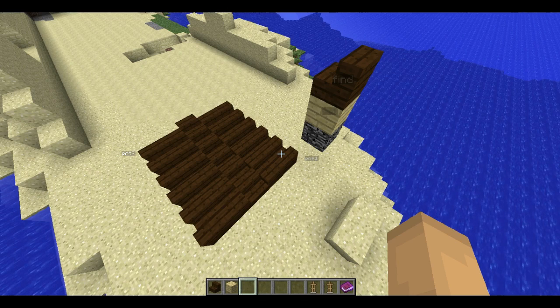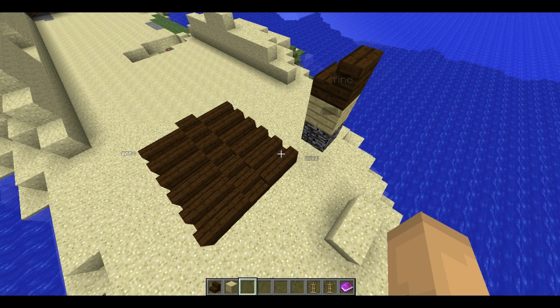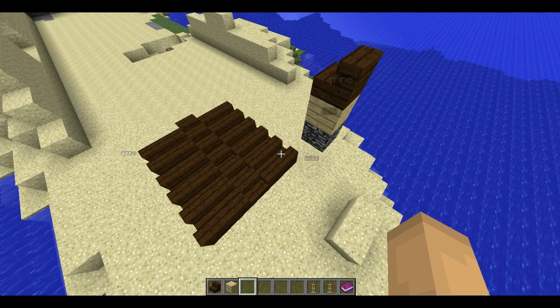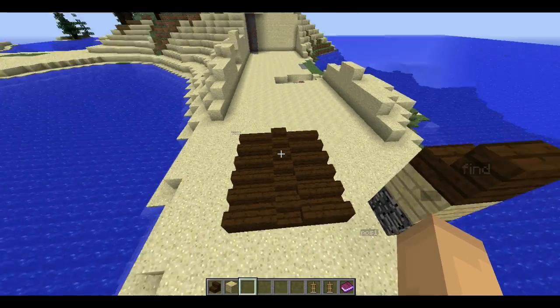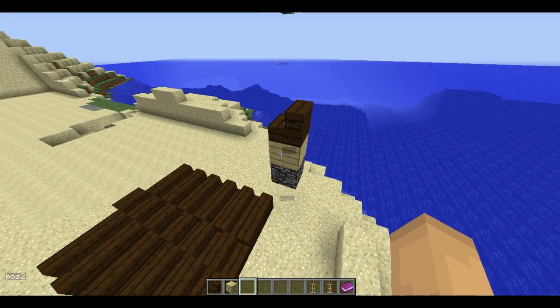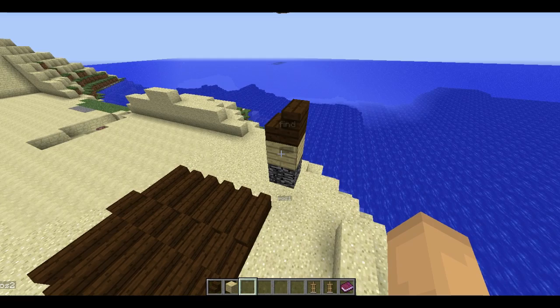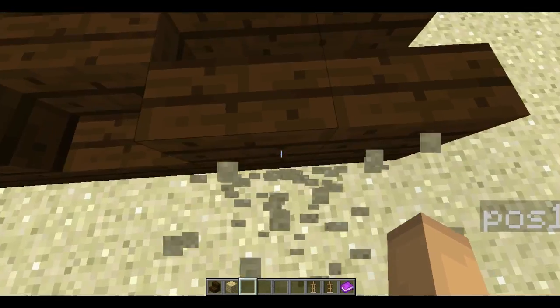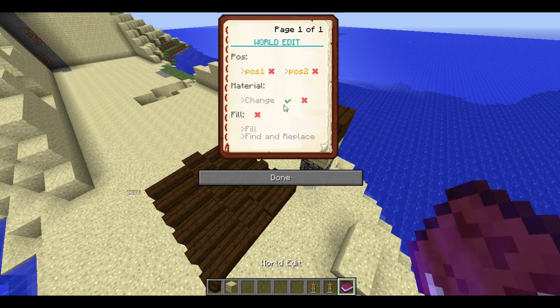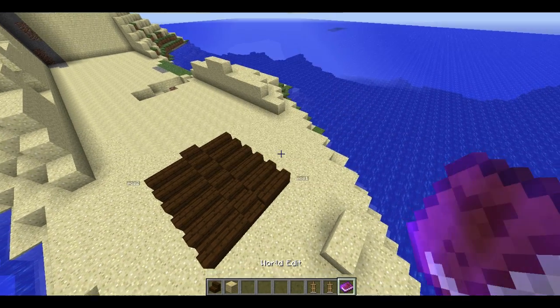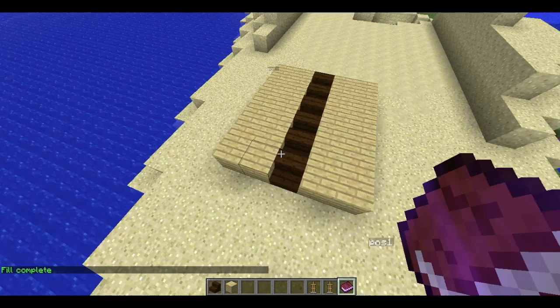The only way I can compare two blocks and find out whether they're the same or not is by using test for blocks. The problem with that is that it also checks for damage values. So if you want to replace all these stairs here with birch planks, you can't, because this stair has a different damage value from this one. So if I do this here, apply changes and find replace, it would only replace the ones on the sides.